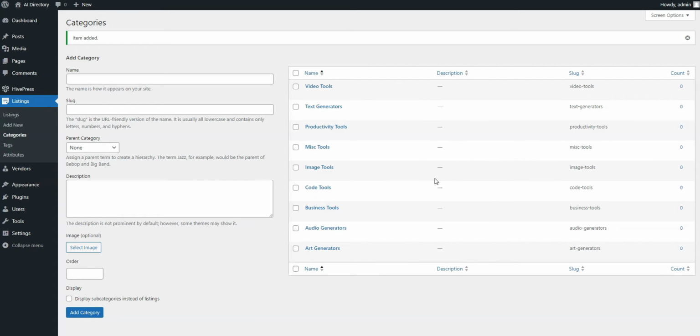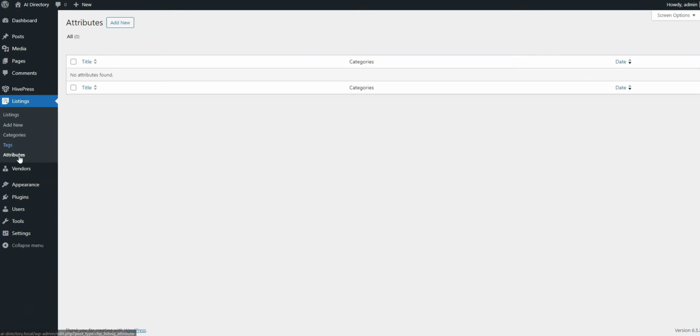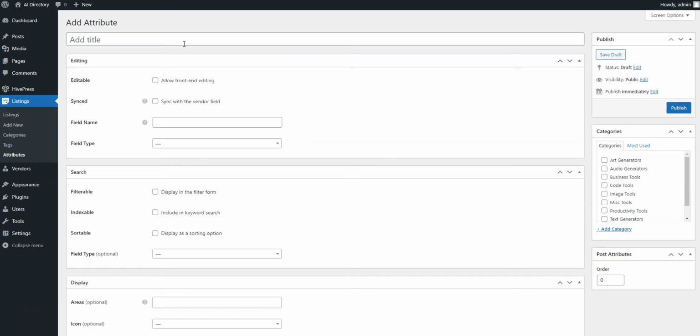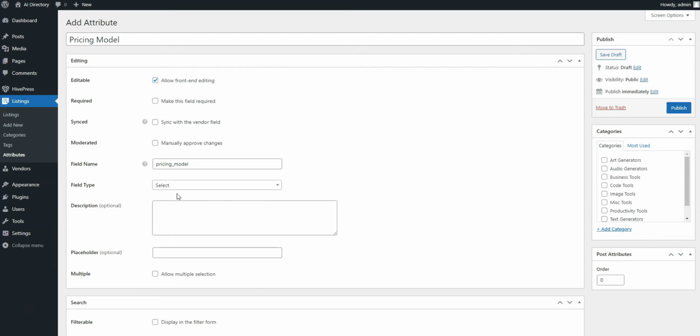Once you're done with categories, you can create custom listing fields. They will help users obtain information about every tool. For instance, let's add a pricing model field. Go to the Listings, Attributes, Add New Page and write the field's name. In the editing section, you can allow users to fill in this field when adding new tools to your website. To do this, mark it as editable. Also, don't forget to choose the field type. In our case, it'll be Select. Additionally, you can make it required.